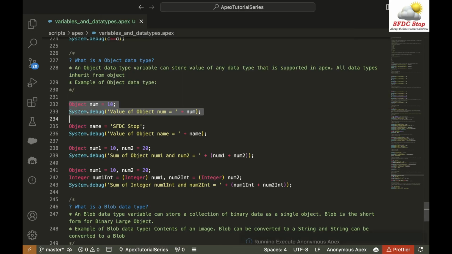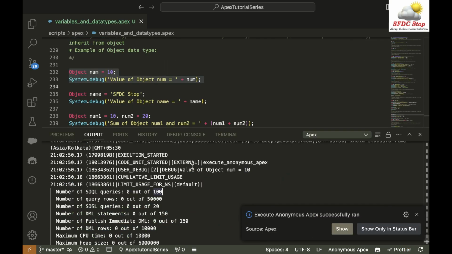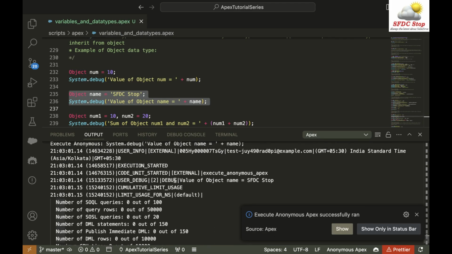Let's try assigning an integer, and if you see, value of object num is equal to 10. This is working fine. Now let's try assigning a string, and if you see, value of object name is equal to sfdc stop.